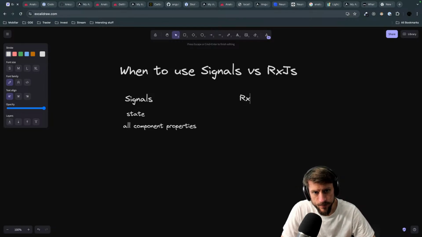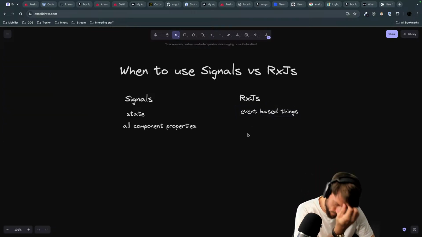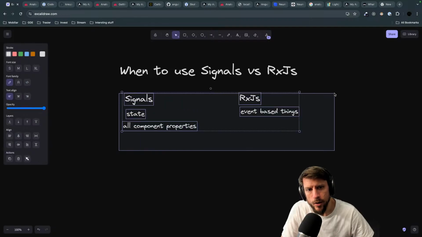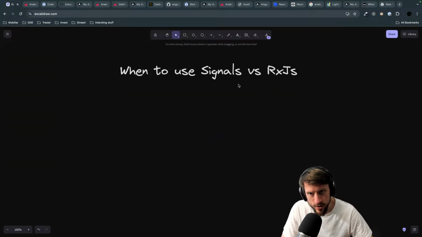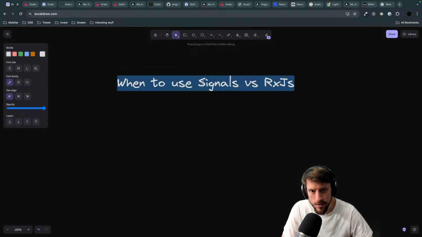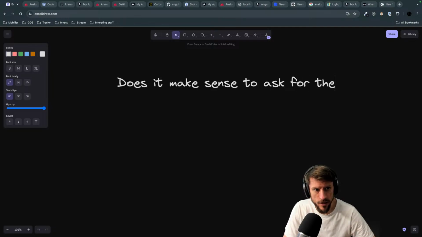Then RxJS, I would expect to be used for everything that is event-based. So event-based things. We can quickly forget about this actually. And I think if we summarize it in a more general way, the thing is, ask yourself the following question: does it make sense to ask for a current value?